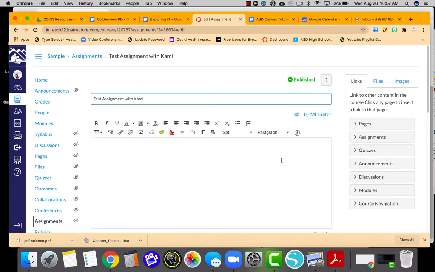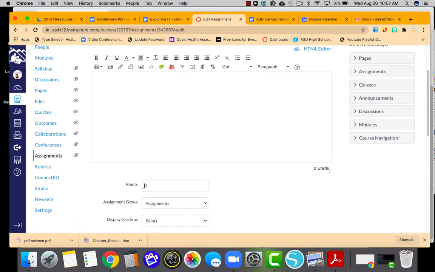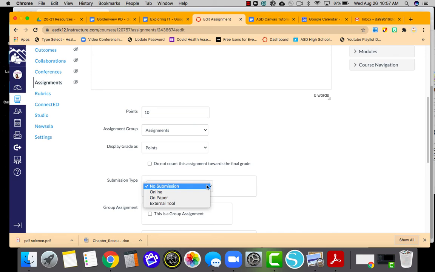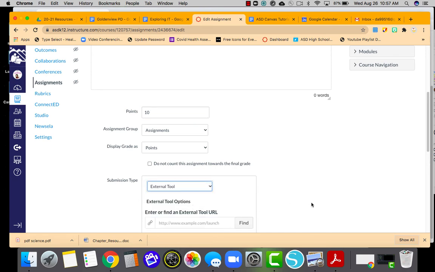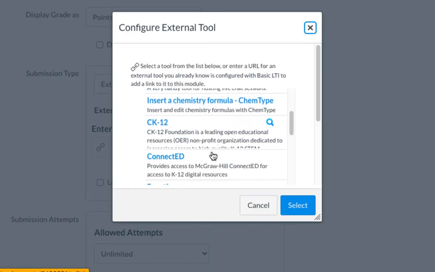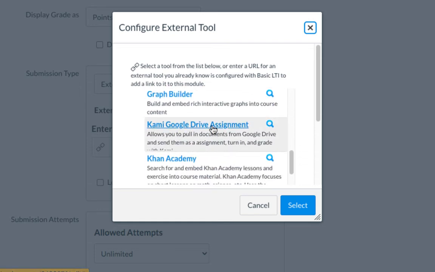Up here, of course, you can write directions. I'm going to go down here to the bottom. I'm going to show you where to add it. So you want to add it right here under External Tool. You have to go and find that tool. You should have lots of options. Today we're using Kami with a K.